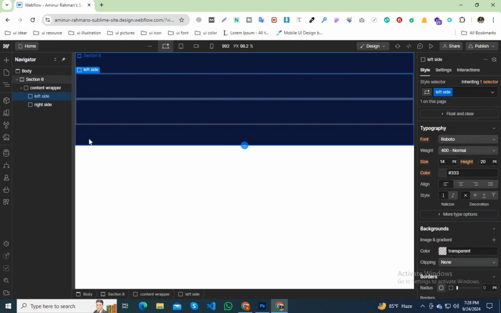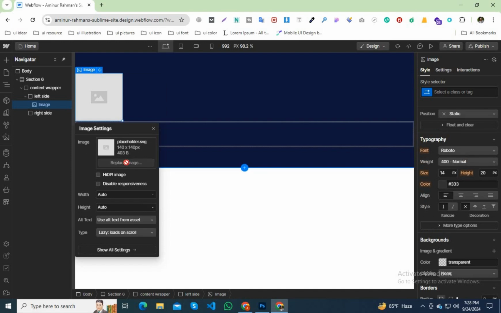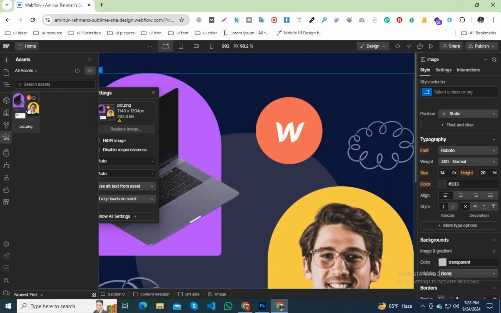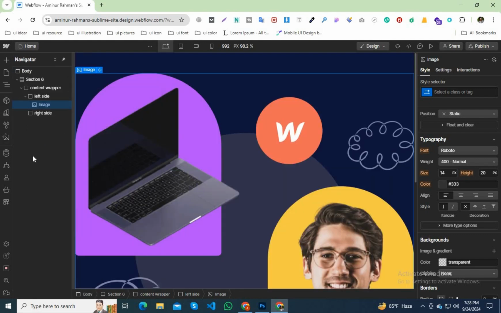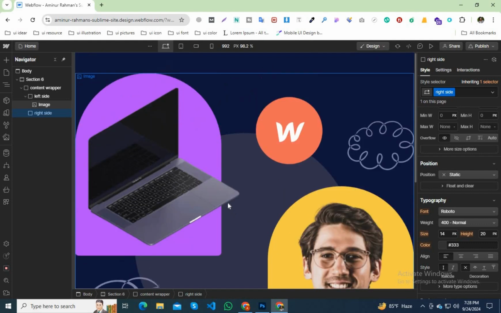Okay, in the left side I wanted to upload an image. So to upload an image in the left side, I have to search image box. So just write image and upload the picture. Well, it looks messy, but don't worry, everything will be fine in the end.